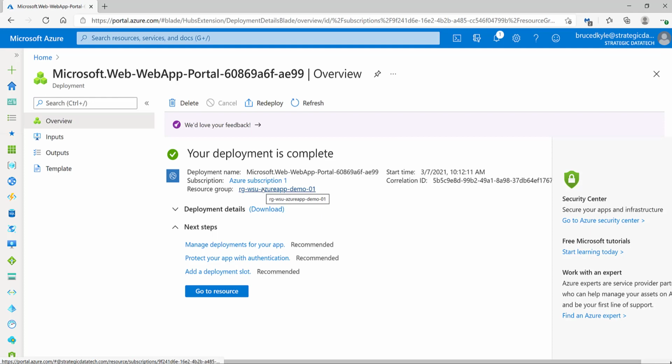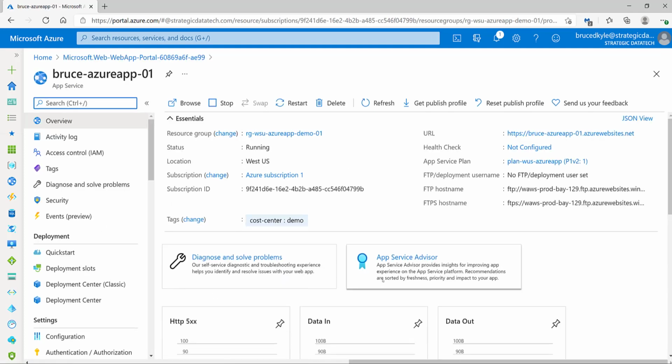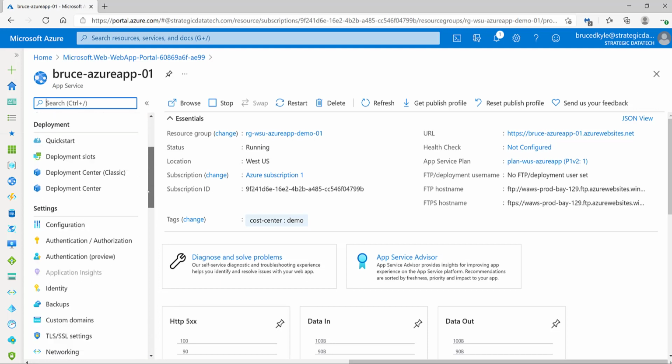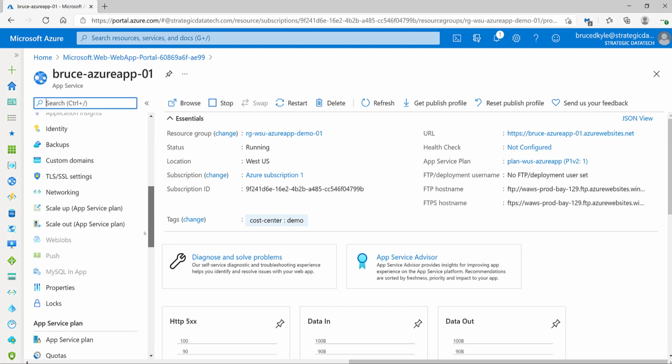I can go to this resource group to see the resources, or I can manage the apps. I could add a deployment slot. Let's go ahead and just go to the resource and take a look. When I click that button, it takes me into the panel where the resources are displayed. And you see that here's the panel where I can pick the various features in App Services. And I promised I would show you a couple of things.